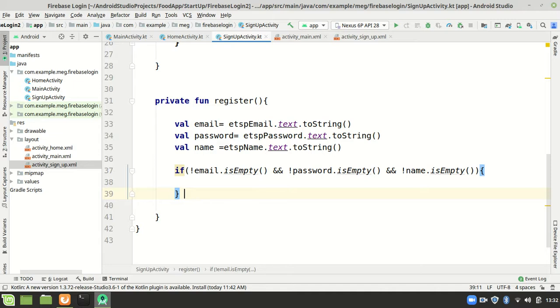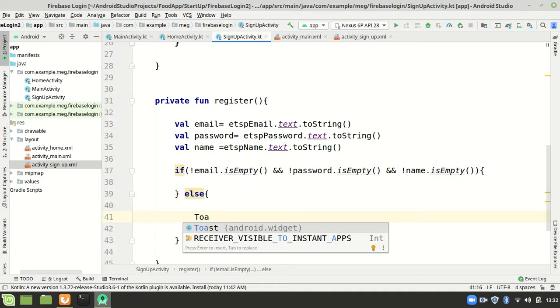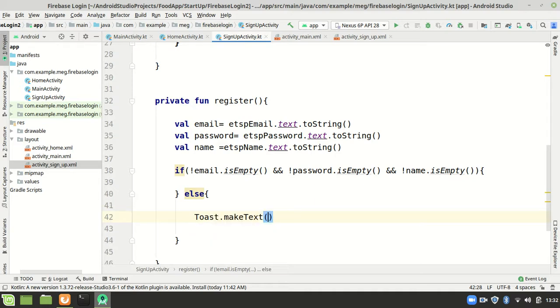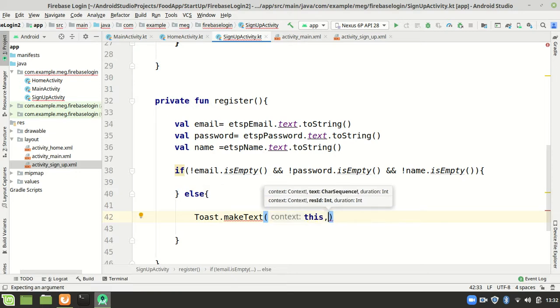So we can say Toast dot makeText, then we can pass the context, which is just this, and then we come and say values cannot be empty.